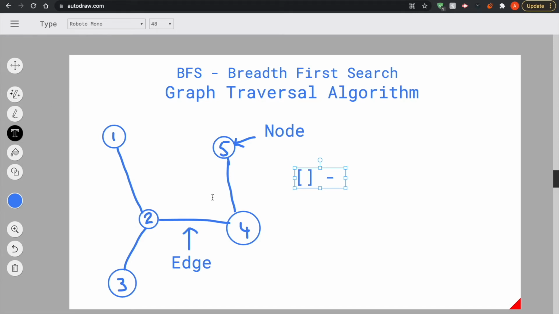2 is adjacent to 1, 3, and 4, right? But if we visit 1 again, we would add 2 into the list again, and it would just become a loop.